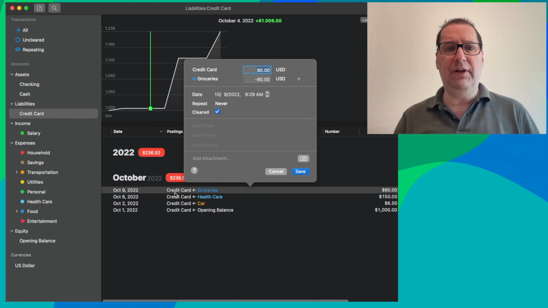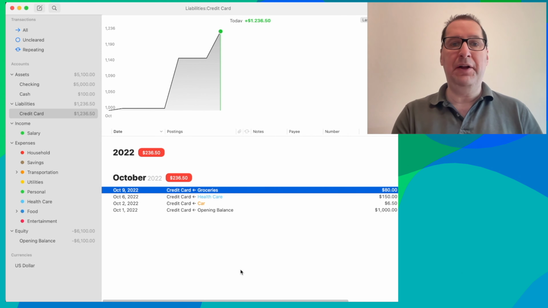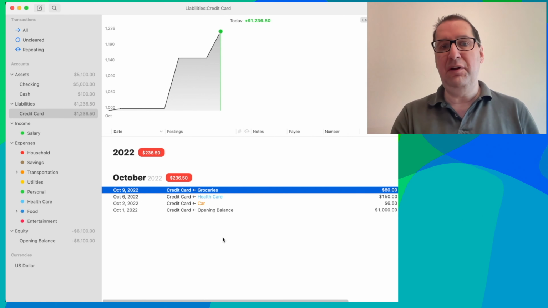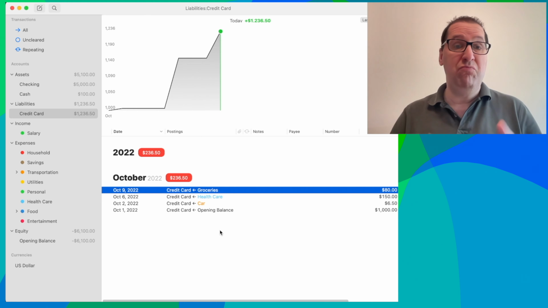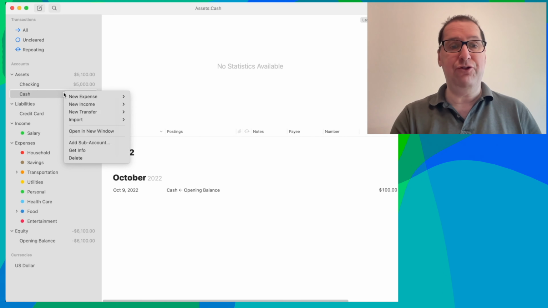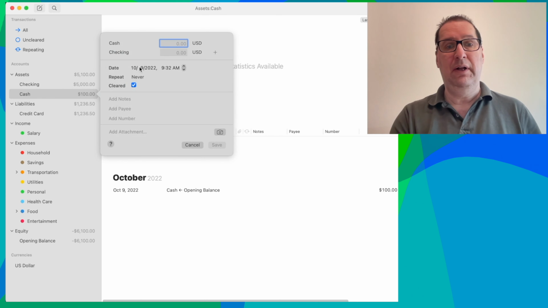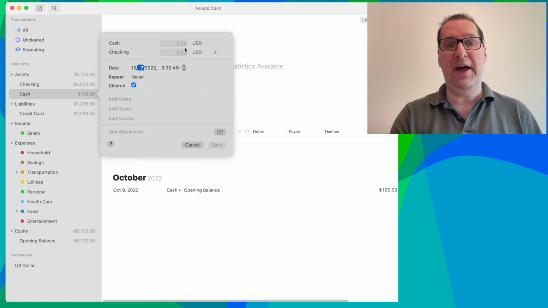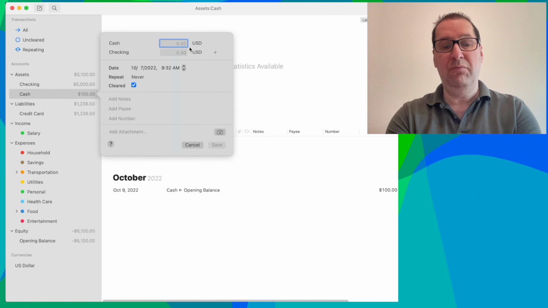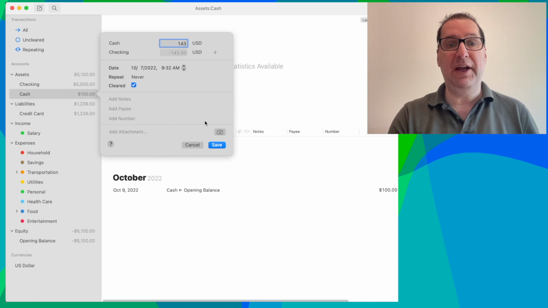I'm going to flip this to light mode so you could see what it looks like there. Let's say, for example, I know I'm going to a concert and I'm going to need more than $100 of cash because I want to buy t-shirts, drinks, whatever I'm going to get there. So we'll go to our checking, and let's go to our cash and say we're going to transfer some money from our checking account. Let's do October 7th for that. And we'll say I took another $143, I don't know why, out of my checking account.